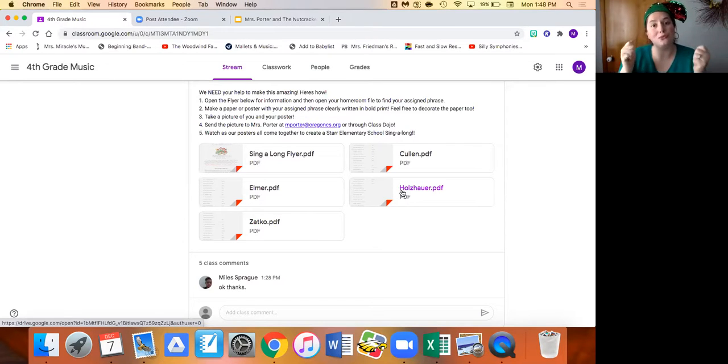I should be able to read what your phrase says without having to zoom in. So it should be nice and bold. And it should definitely look like you didn't just scribble it down on a piece of paper really quick and send it in, okay? It needs to be kind of neatly done. And it can be on just a piece of white computer paper.